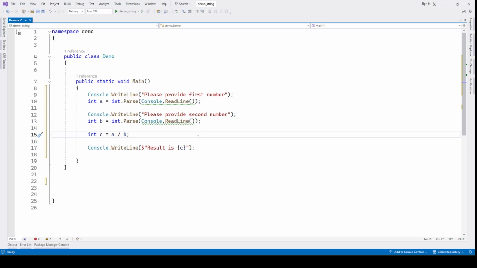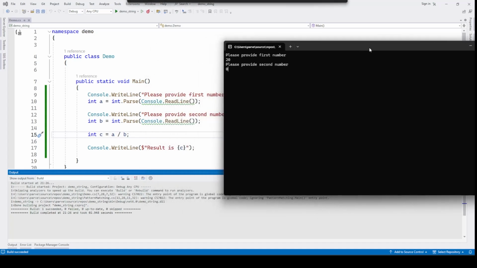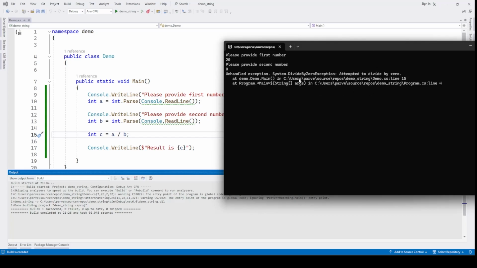So let's run this program and see what will happen. Our program is running and it is asking us to provide the first number. Let's give 20 and I will give the second number as 0. Now, as we all know, we cannot divide any number by 0. We will receive the divide by 0 exception. I will press enter here and you can see we are getting the message divide by 0 exception.